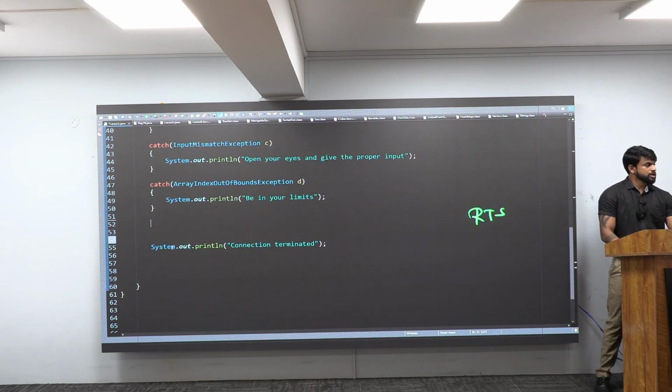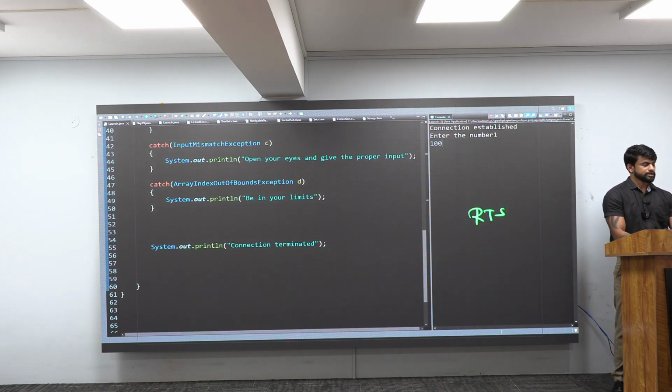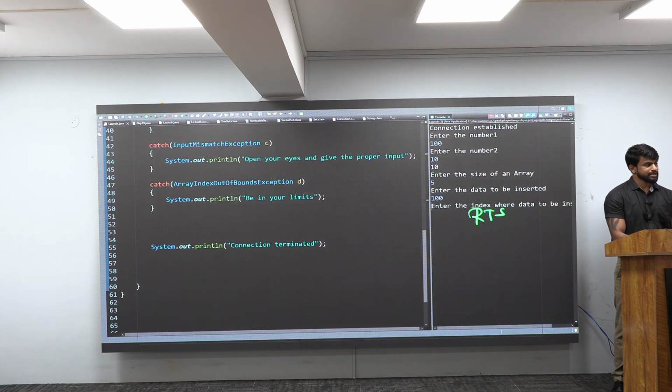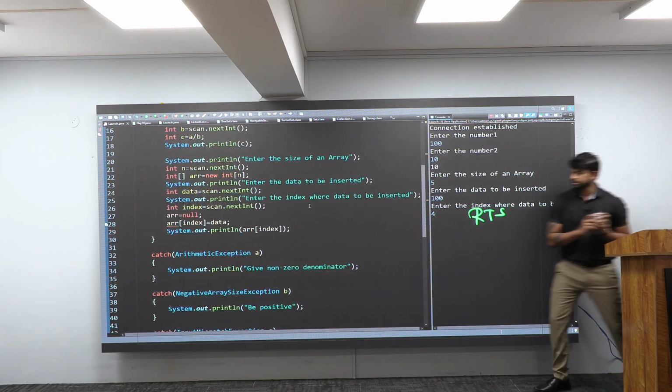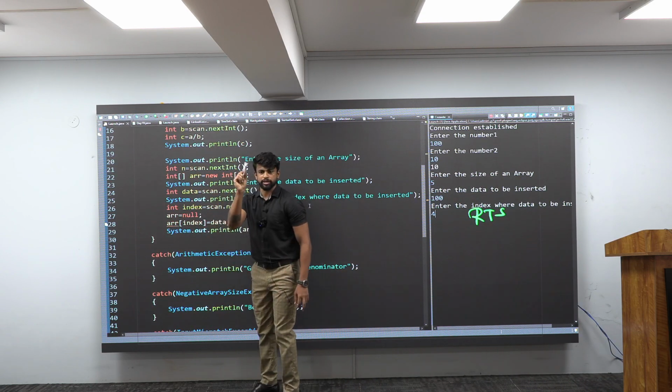If you save it and execute it, enter the number 100, hit enter. Enter the number 2, 10. Enter the size of an array, proper input. Enter the data to be inserted, proper input. Enter the index where data is to be inserted, 4. If I hit enter now, 100% you know the story that an exception is getting created. What exception? Null pointer exception.